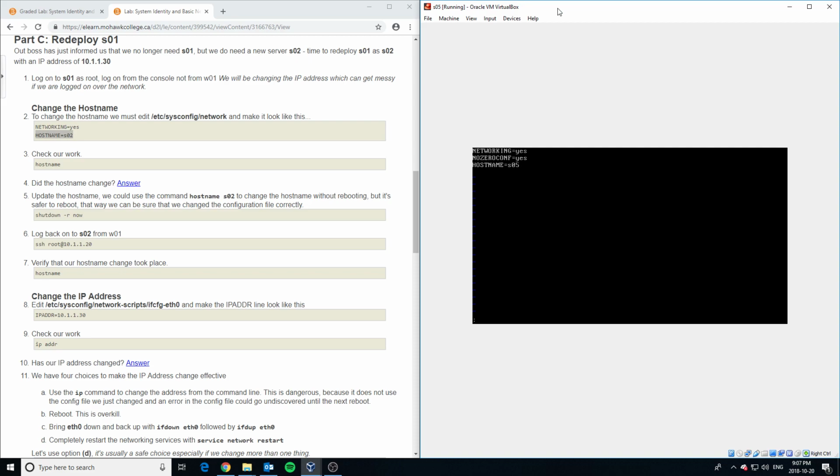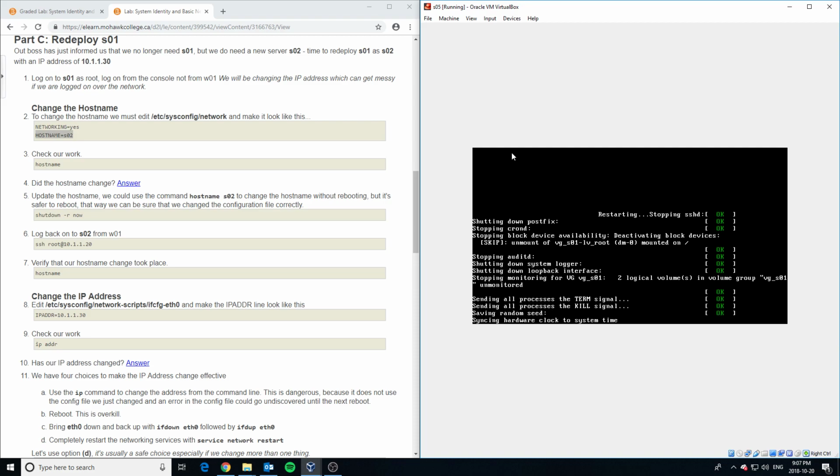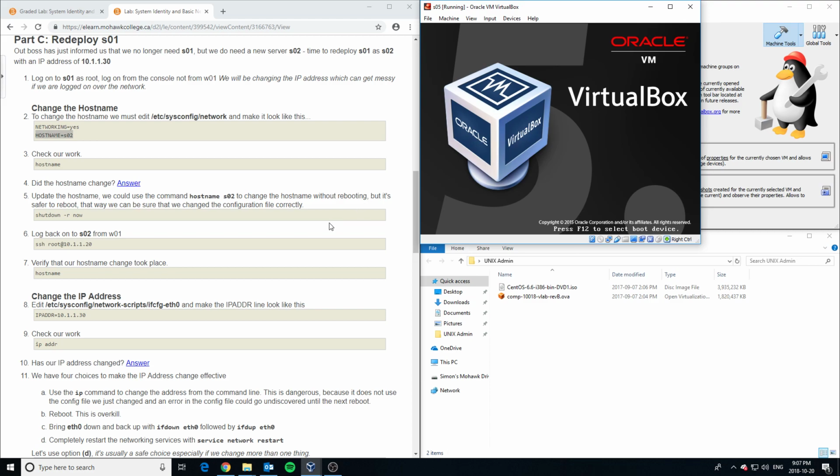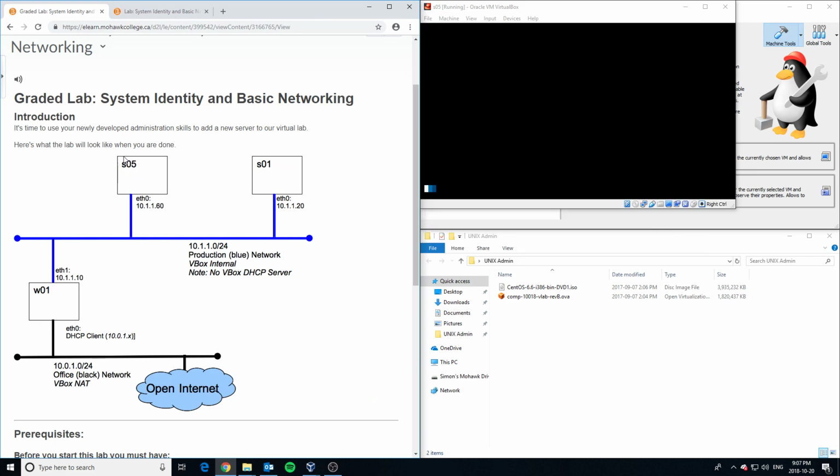And save. And now you'll see, if I clear this, I'm still SO1. So what you're going to want to do is reboot. So what we're going to do is just say shutdown -r now, for reboot or restart. And we'll wait for this to load. But the good news is now our virtual machine recognizes this as SO5. So that's the first thing down, which is really, really good.